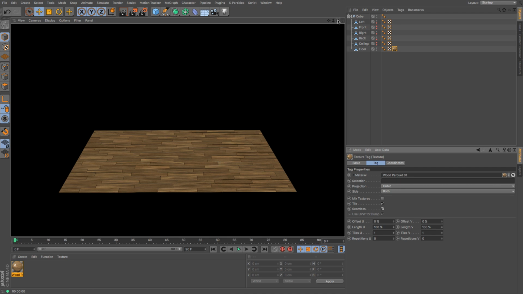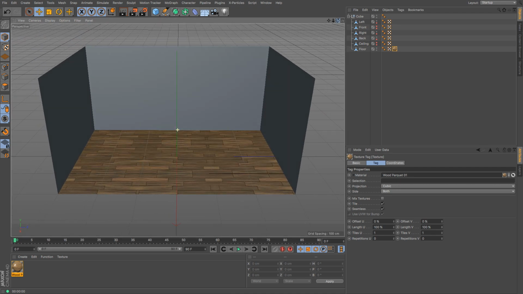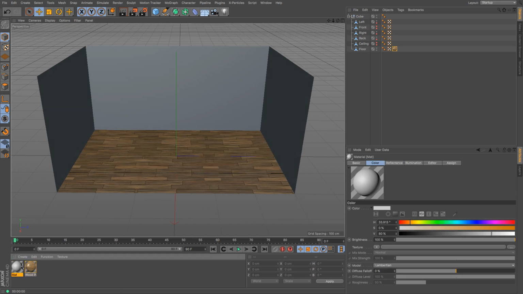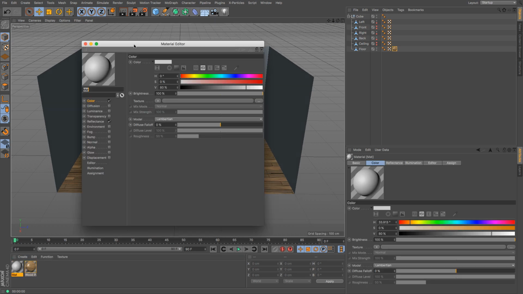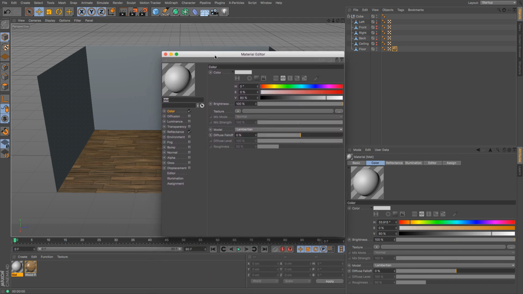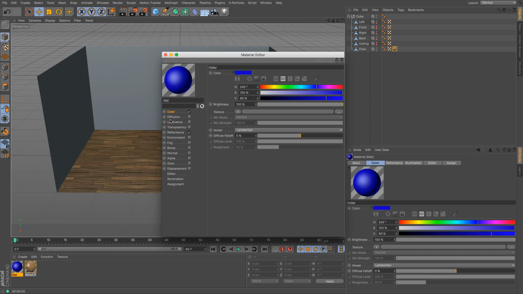Okay, so maybe I've got some laminate down or something like that. It's entirely up to you. And then I'm going to create a new texture. Sometimes they are blue or things like that. So maybe I'm going to create myself a bluish texture.